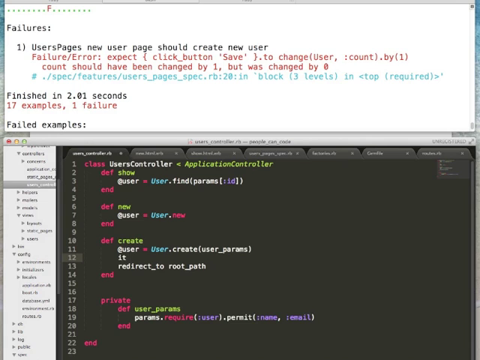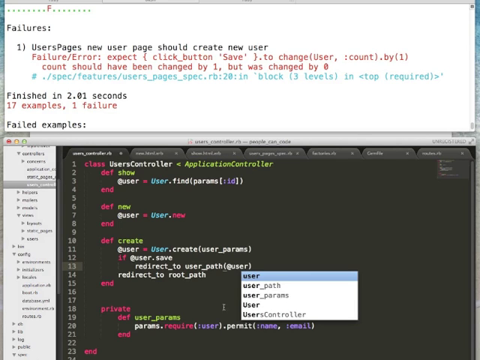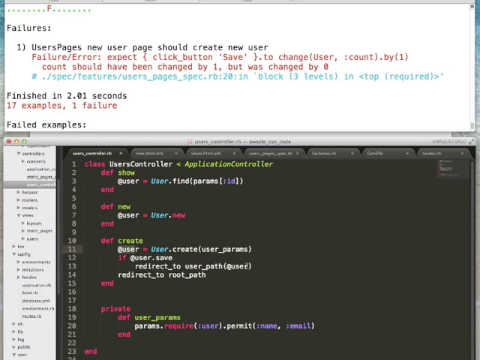Let me say if @user.save, then we want to, oh sorry, not it, if we want to render that user, show, or maybe redirect to show. To user path. And now we can pass that user that we used before. So this is the same user here. Okay, so we can already pass it here.